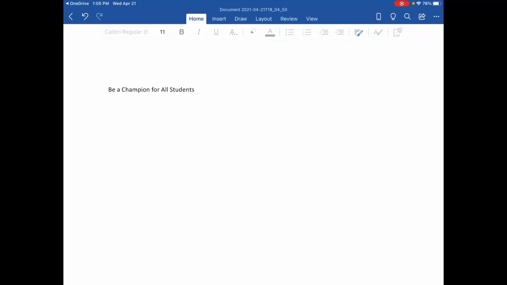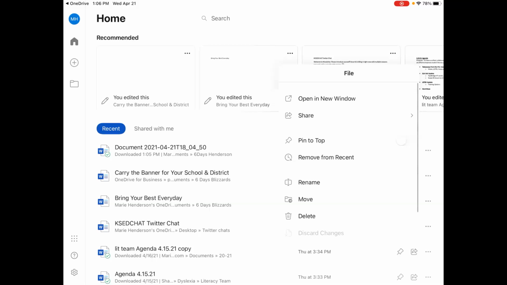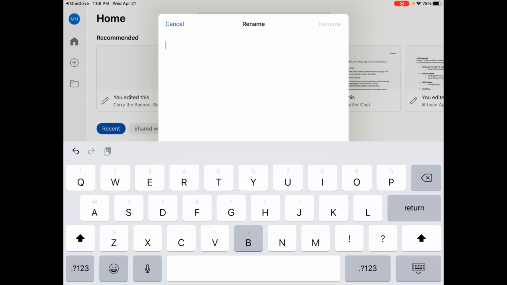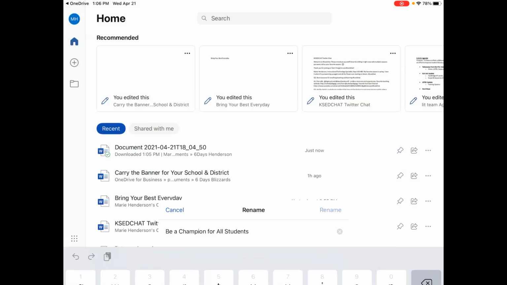So I tap the back arrow in the top left corner. And then here in the Word app, you'll see that your most recent file is listed first. And if you tap on the 3 dots at the end of the row of that file, one of the options in this menu is to rename. And so if we tap the X to get rid of that default name, we can type the name of the core value, and then in the top right corner, tap to rename.